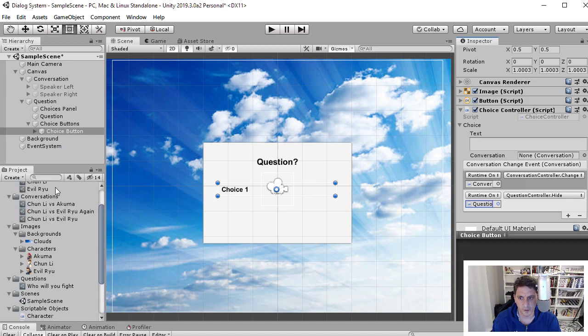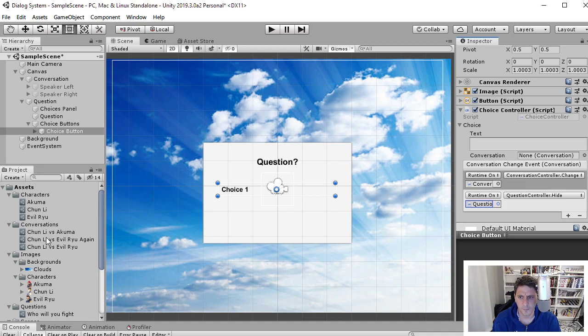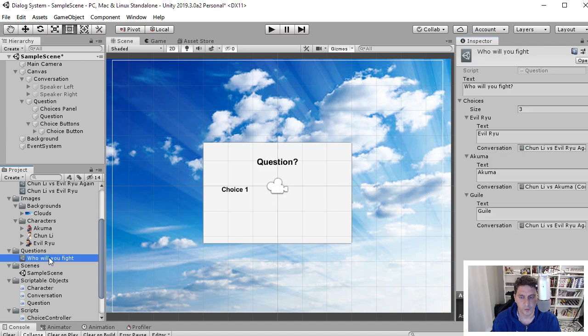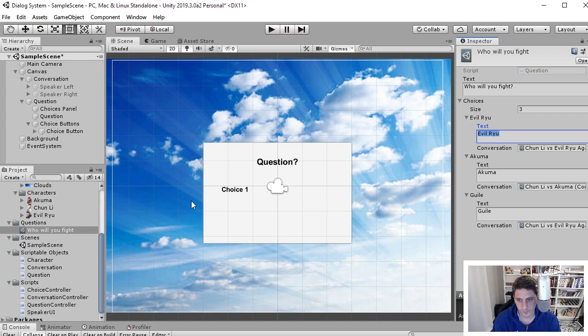If we take a look at an example, let's see, an example question. This is an instance I made from the question scriptable object. You can see it just has the text for the question, and then here are the different options, the choices, and each of those has a specific conversation that it'll trigger. And those again are just instances of the conversation game object. So let me bring the code up for those.